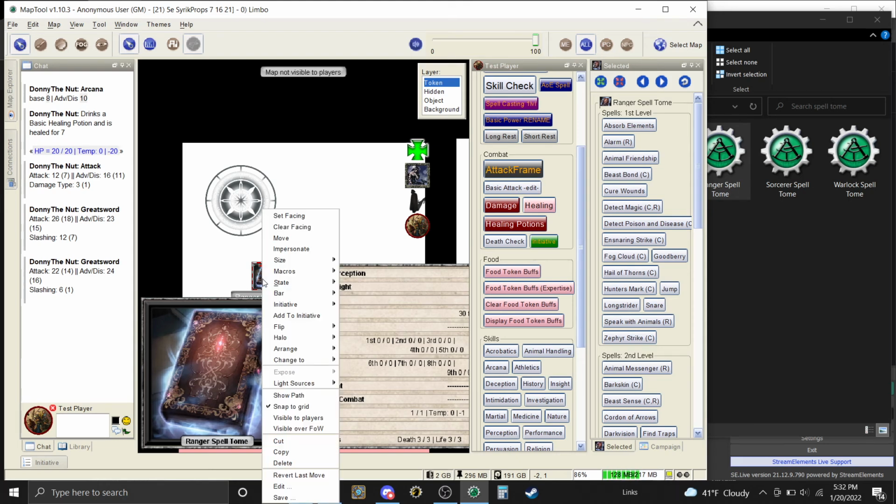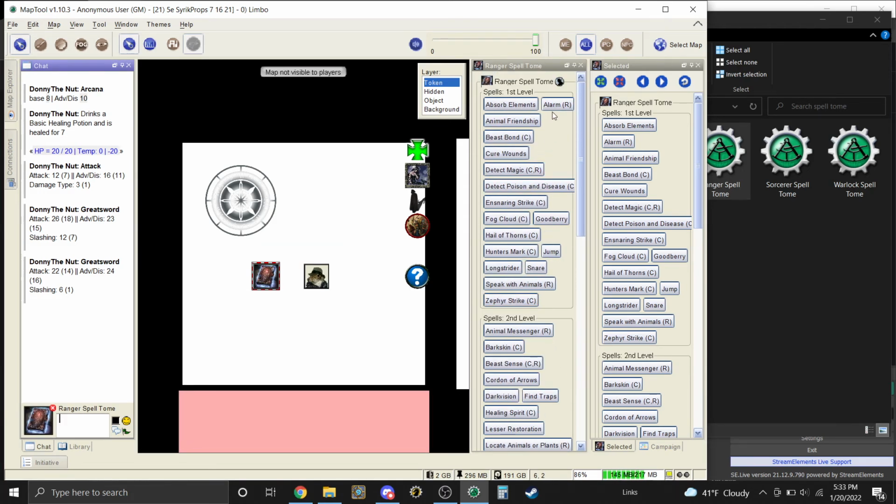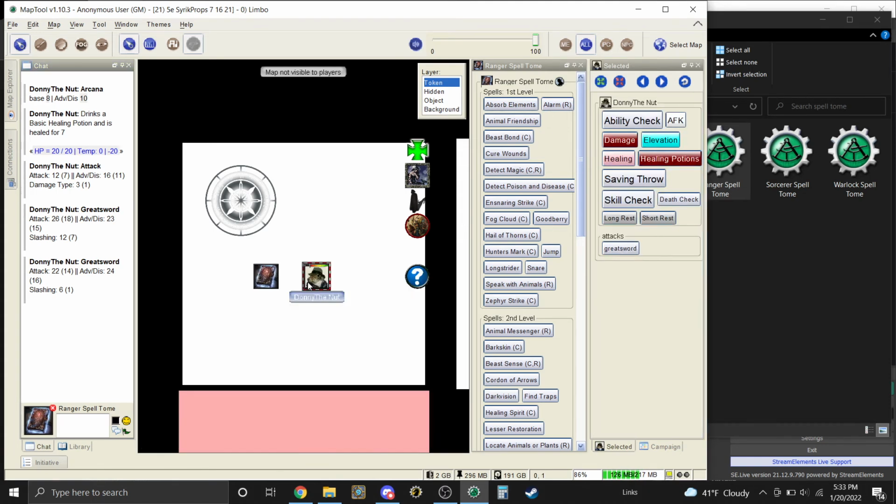We can drag and drop spell token macros onto your token the same way we did it with a test player. Simply right-click, go to Impersonate, and click it. And now all of the macros are located in the Impersonate window. And now we can click on your token, and your macros are located in the Selected window. And we do it the same way we edit all of the other macros. If there is a spell you have learned, and it is located in the tome, all you have to do is simply right-click, hold, and drag and drop. And now your token has whatever spell it was. In this case, Cure Wounds.